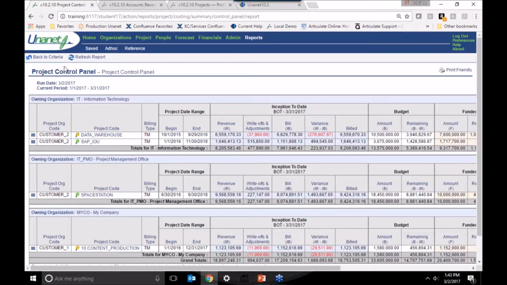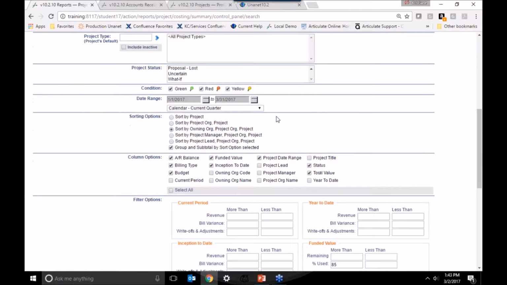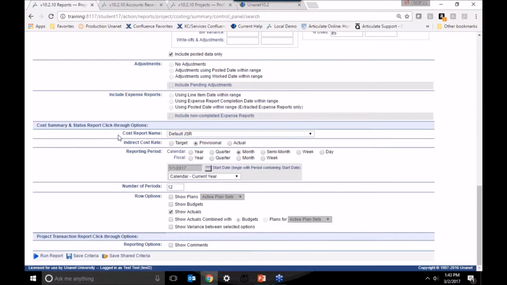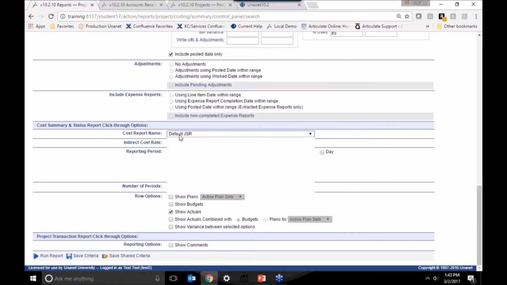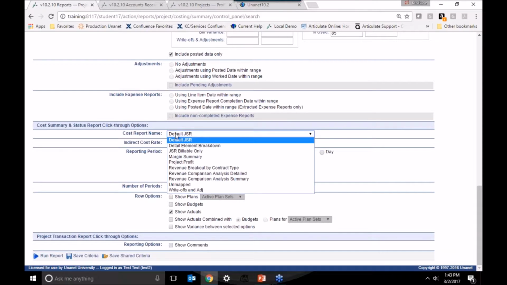Now on the criteria screen of this main project control panel, there are, as we scroll down here, options to choose or change what you're going to see in the report when you drill down to that report from our accordion or hamburger icon. So let's talk about the cost summary and status click-through report first. When you click through to the cost summary and status report, you're going to want to select this cost report name that's going to best suit your needs.